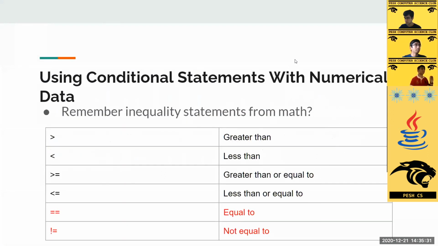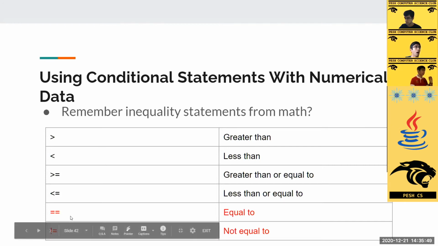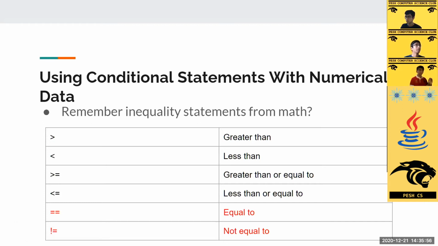I'm going to first go over conditional statements with numbers, and then conditional statements with non-numbers. I'm sure you remember these inequality statements from math, such as greater than, less than, greater than or equal to, less than or equal to. But Java has two different ones. One of them is equal to, represented by two equal signs. The other is an exclamation mark followed by an equal sign, and that means not equal to. I'm going to go over these two a lot more within the coming slides.